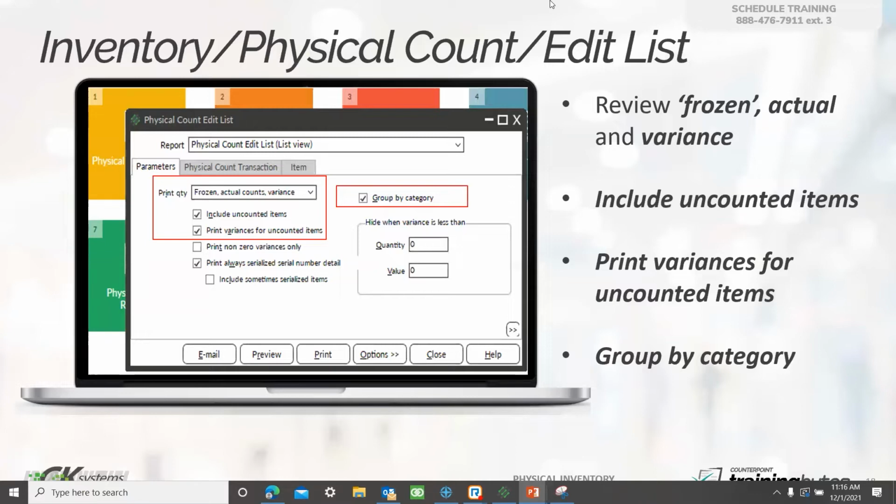Let's see if I can get my little annotator out here so you can see what I'm talking about. Let's go with this guy. Okay, so right here where it says print quantity, I would choose frozen, actual, counts, variance. It's just a nice complete picture of the snapshot and what you actually counted and the over short. I would also include uncounted items, so you can see if you missed sections of the inventory. And I would also print variances for uncounted items, and I would group the report by category.